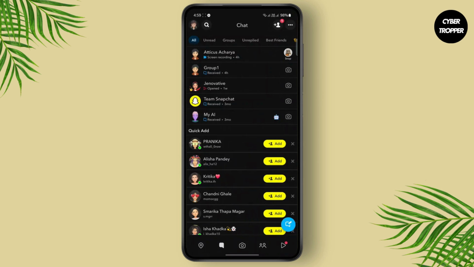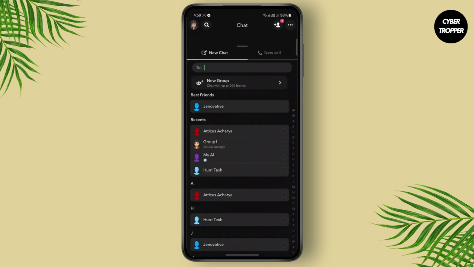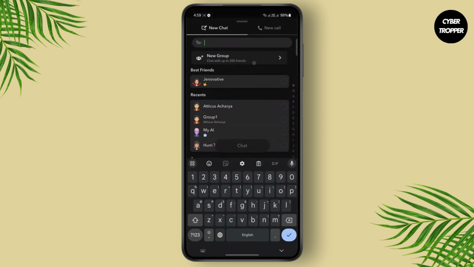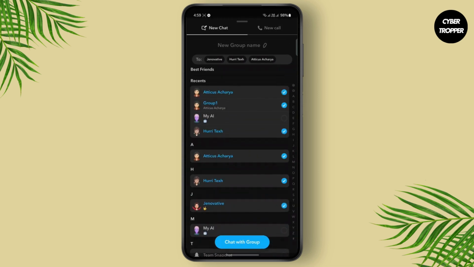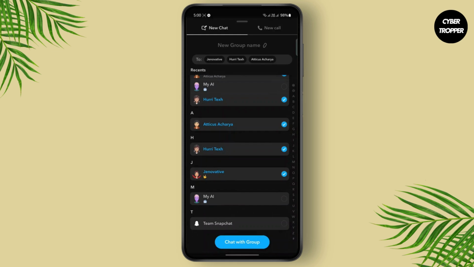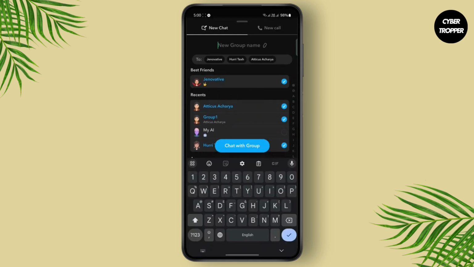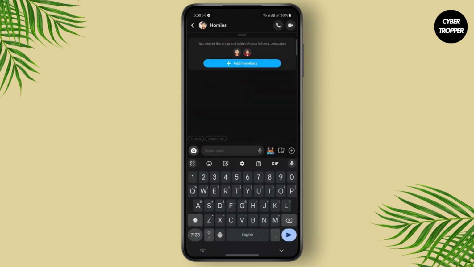is tap on this little plus icon at the bottom right, and you will see an option to create a new group. You can chat with up to 200 friends in a group, so you can just add your friends right here. And once you do this, all you have to do is name your group. So you can just write any name for your group and then tap on chat with group.